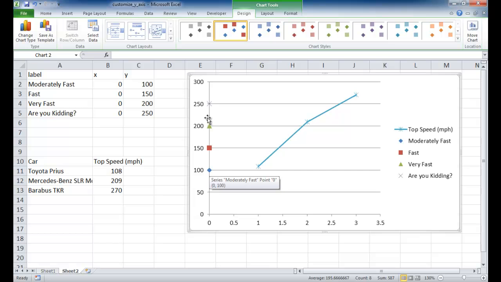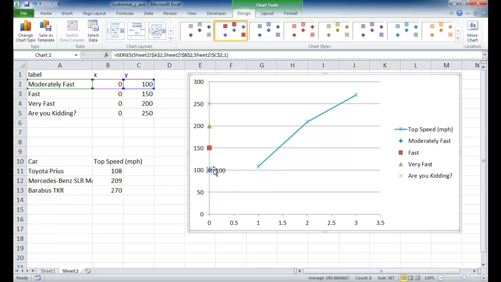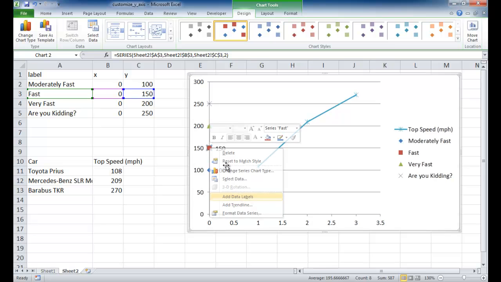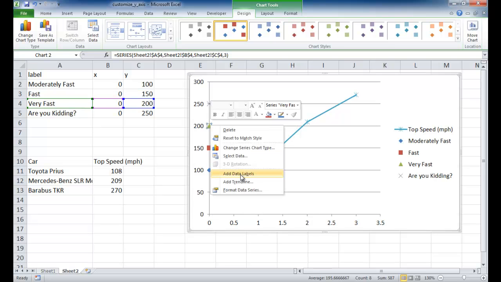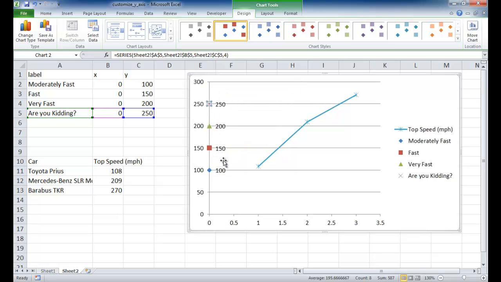What we need to do is get rid of these markers and add the label for this particular table right here. So I'm going to click on each one, right click it, and select Add Data Labels, and do the same thing here. Right click, Add Data Labels, right click, Add Data Labels. And once that's done, I can edit the data labels.